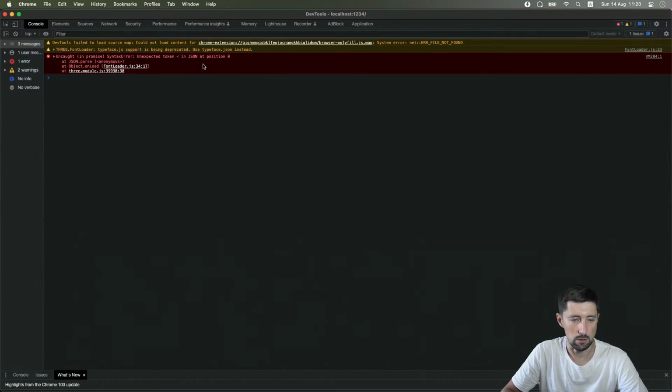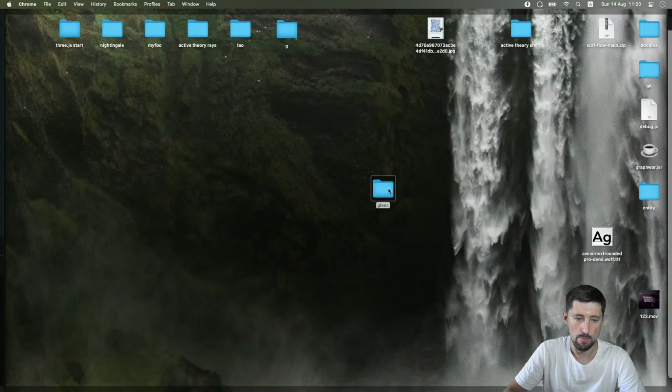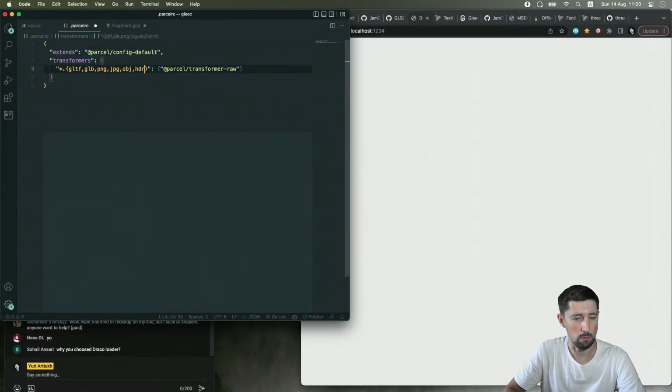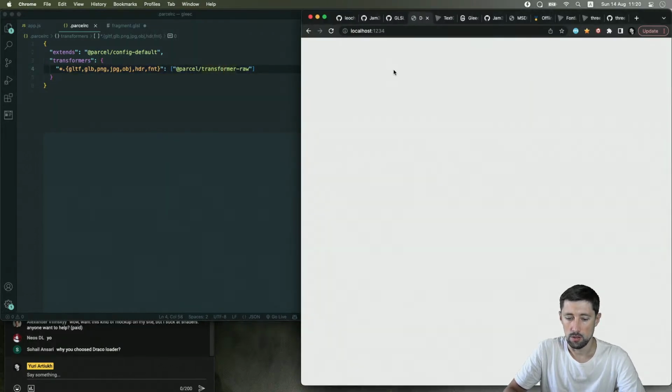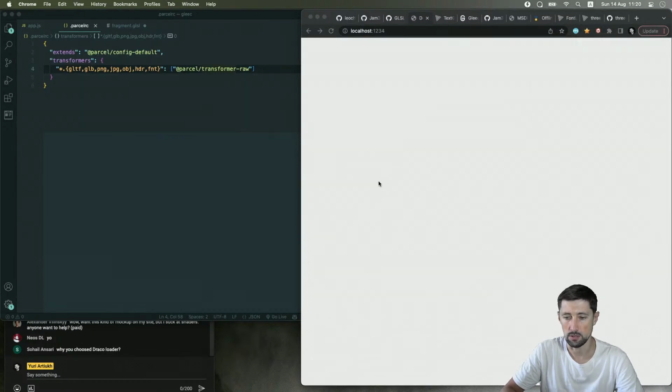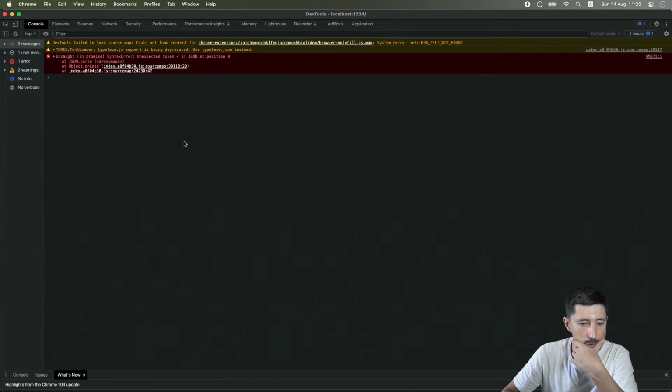So we have, what is this error? Oh, I believe I'm not importing the... I need to say to Parcel that I want these files to be imported as URLs. Right? Restart it. See. Why do I get this error? Weird one. Okay.